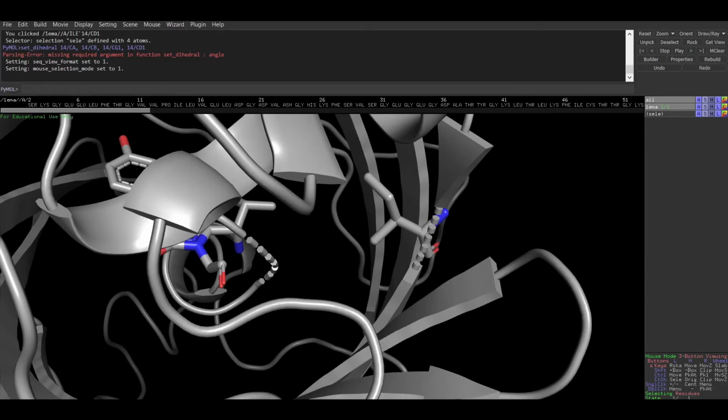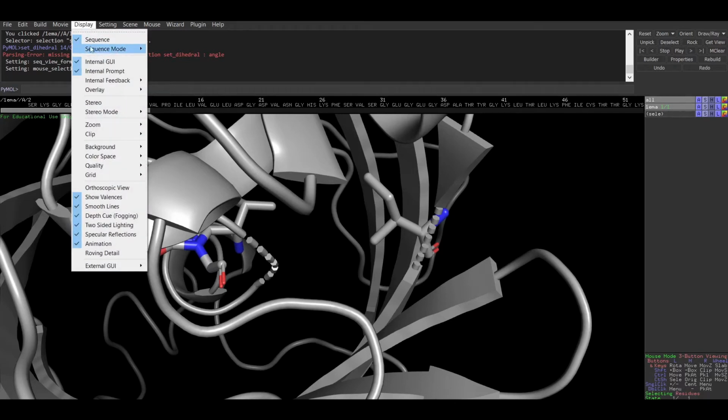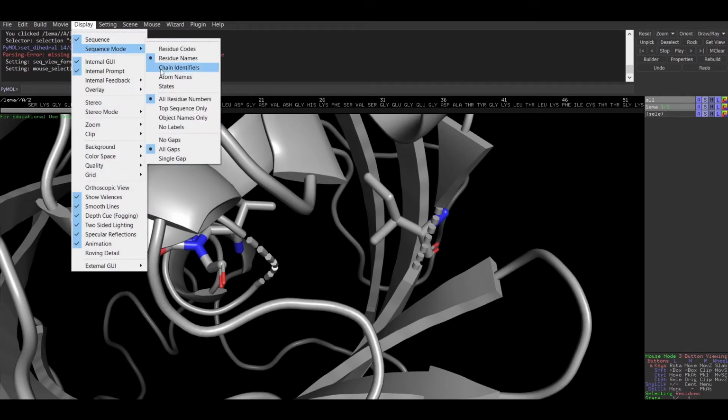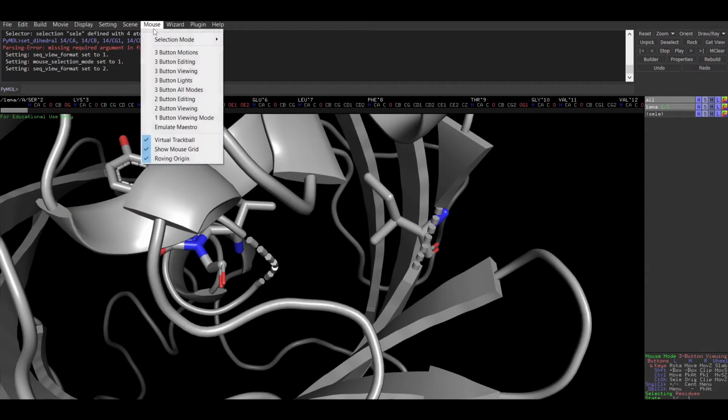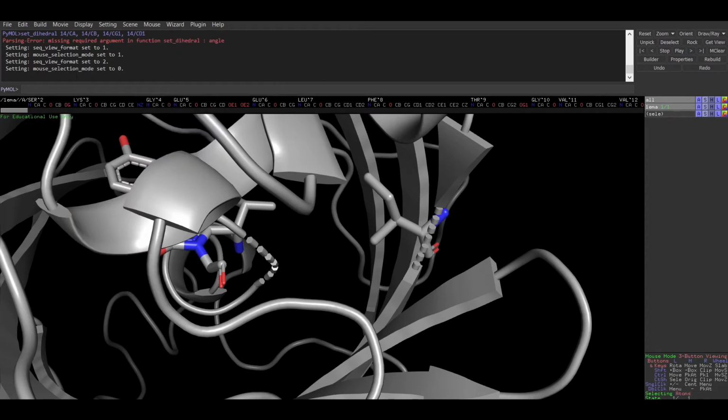Hi everyone, in this tutorial we are going to see how we can check and change any torsion angle using PyMOL. Firstly, we are going to check the dihedral angle of this side chain. So you have to go to Display, change the selection mode to atom names, then go to Mouse, change the selection mode to atoms. Now we have to go to the 14th residue, that is isoleucine.